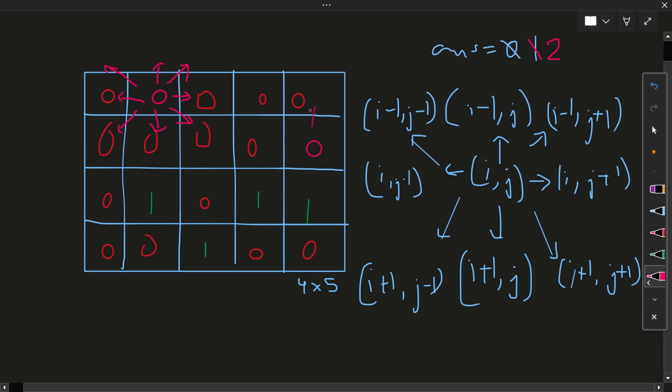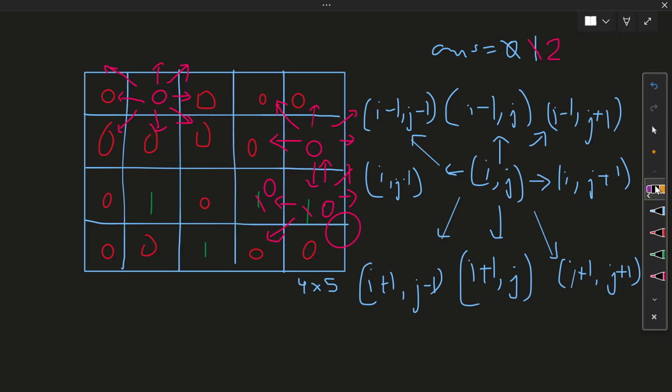It is already water. This is out of bound, this is already water. Next we try to go in this direction. In this direction we have a 1, so we change it into a 0. Upwards, it is already water. This is not accessible, this is water. We go here. So we just change this 1 into a 0. So we have 1.